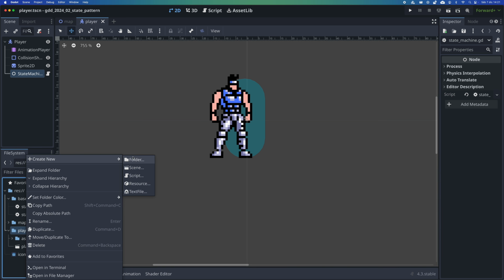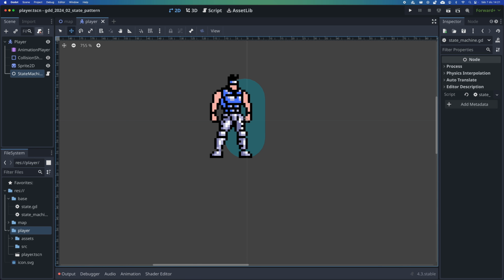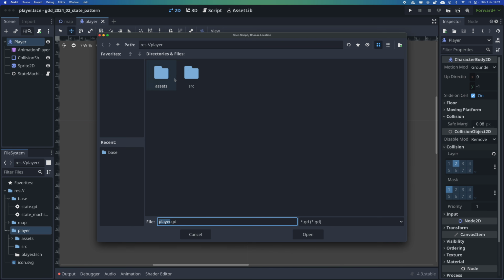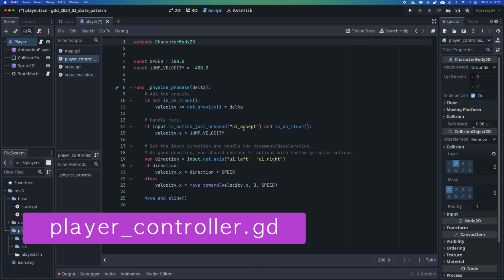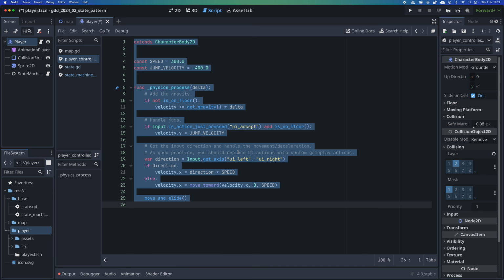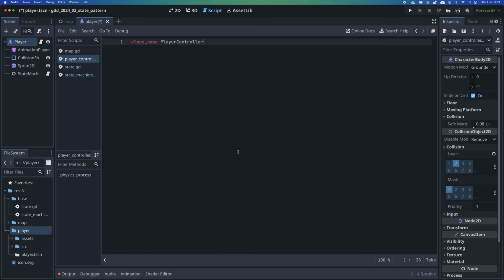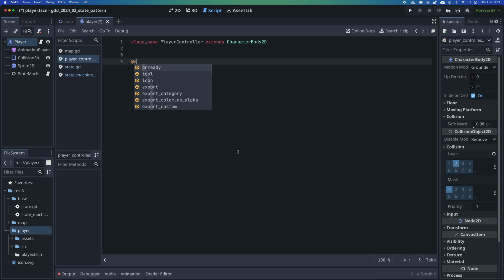Now I will create a new script to control the main character. I will place it in the source folder under player and name it playercontroller.gd. For now, I will keep this script simple and only include references to the nodes we need within the states. For example, I will add a reference to the animation player node that's already set up in the character. This node contains animations we will use later.